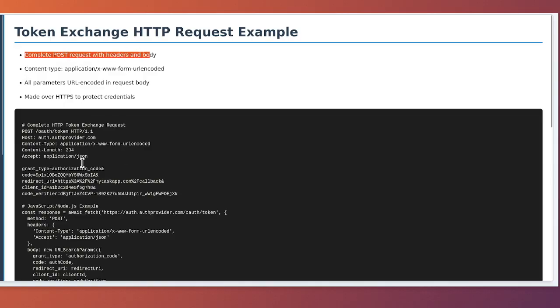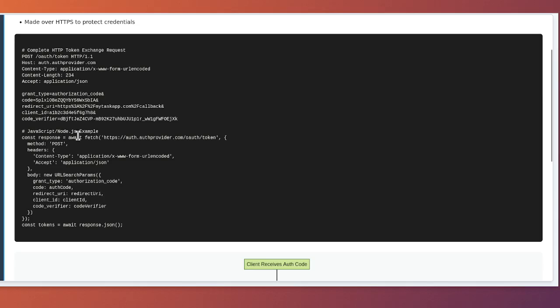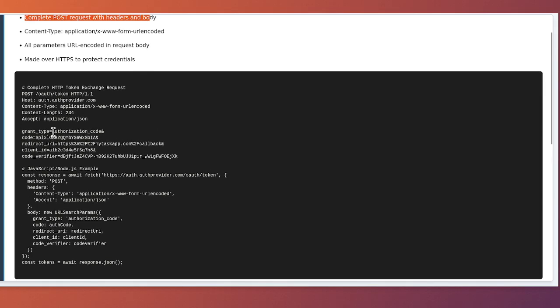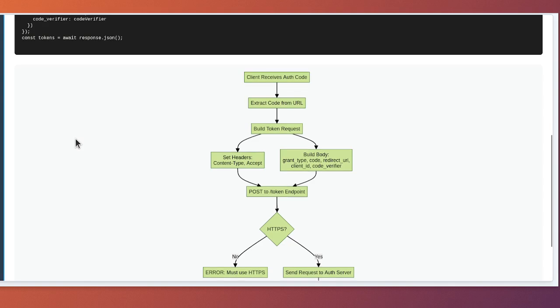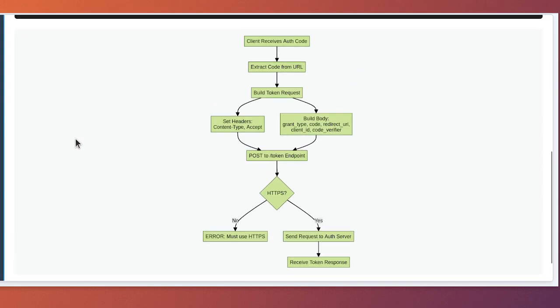The endpoint URL varies by provider. For example, Google uses https://oauth2.googleapis.com/token. Auth0 uses https://your_domain.auth0.com/oauth/token. And GitHub uses https://github.com/login/oauth/access_token. You'll find the token endpoint URL in the authorization server's discovery document or documentation.